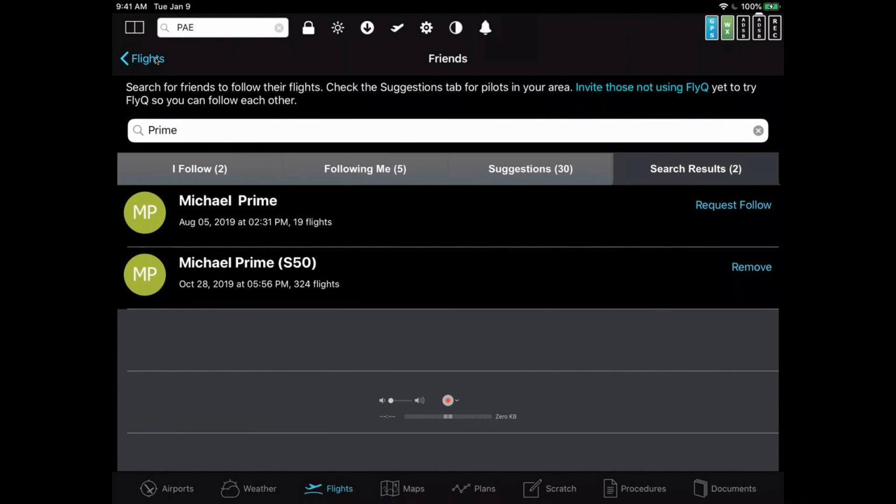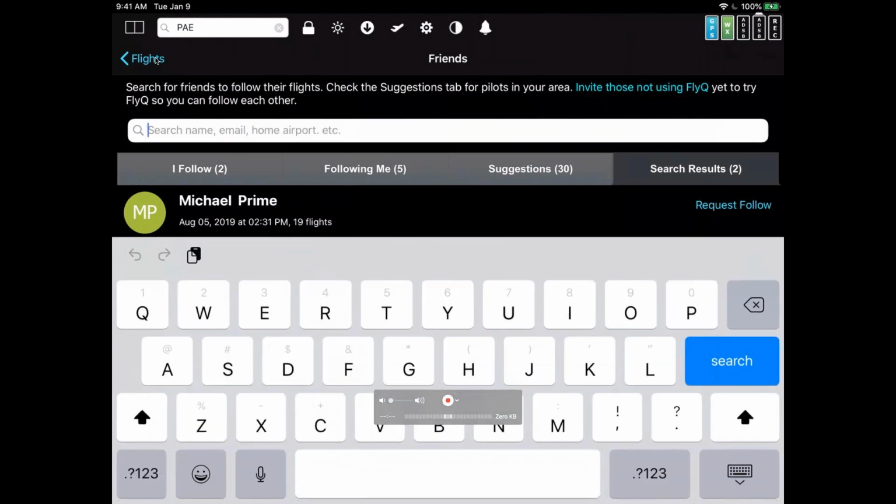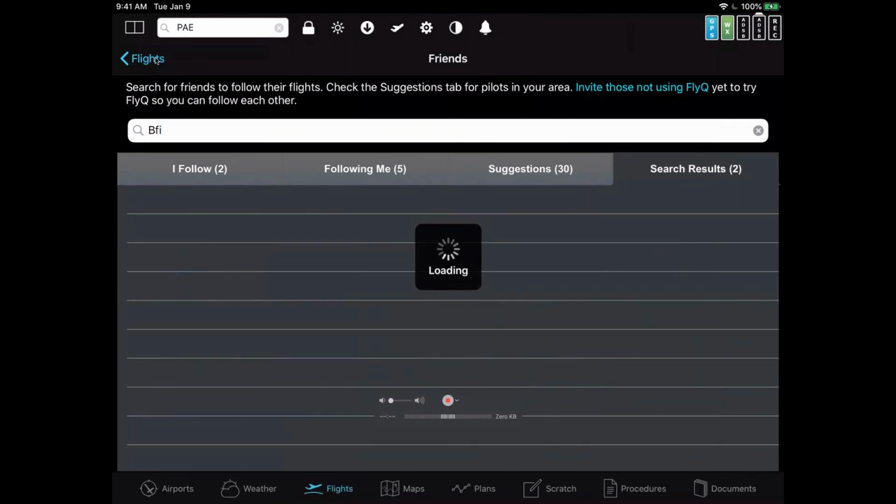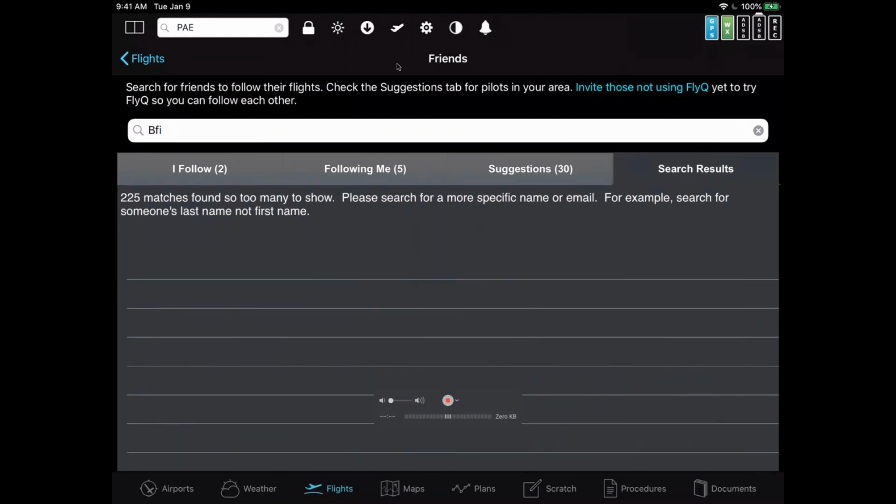You can also do this by airport. This doesn't work particularly well if you fly from a really popular airport. Like if you type in BFI, Boeing Field, there's a lot of pilots who fly there. So if I type in BFI, I believe it's going to come back and say, well, sorry, there are just too many people there to be interesting.